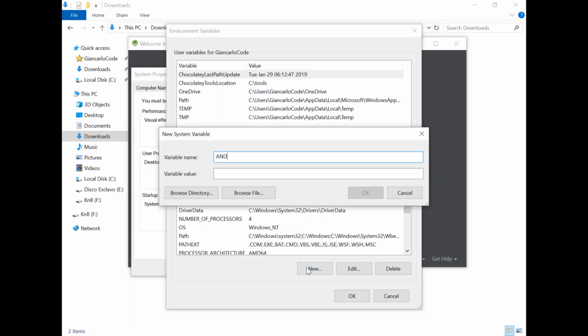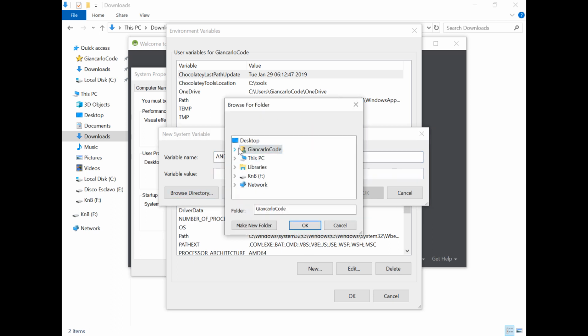Enter in uppercase ANDROID_HOME. Then we click on Browse Directory and select the path where we downloaded the Android SDK previously.